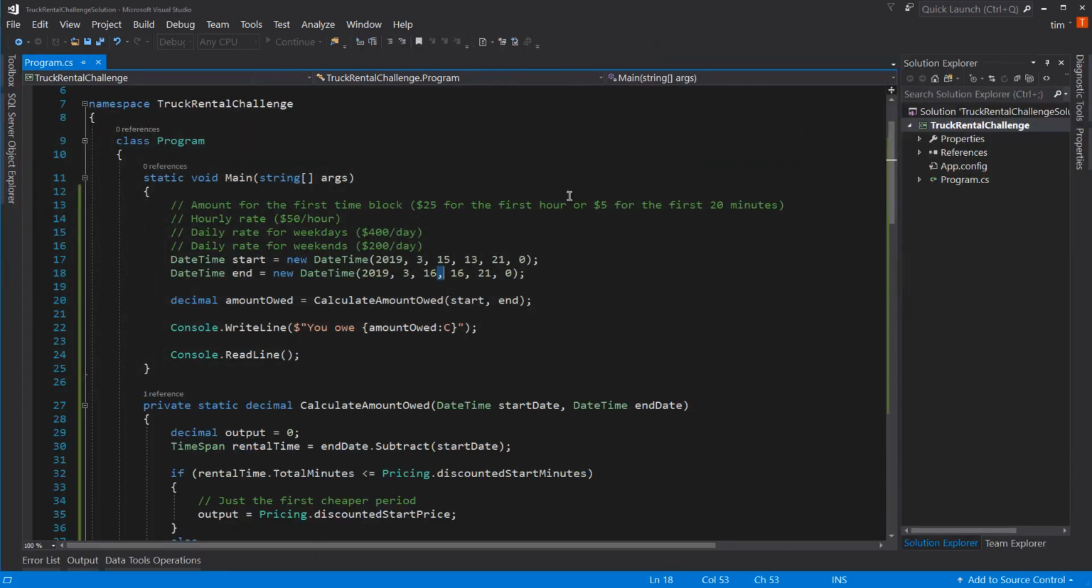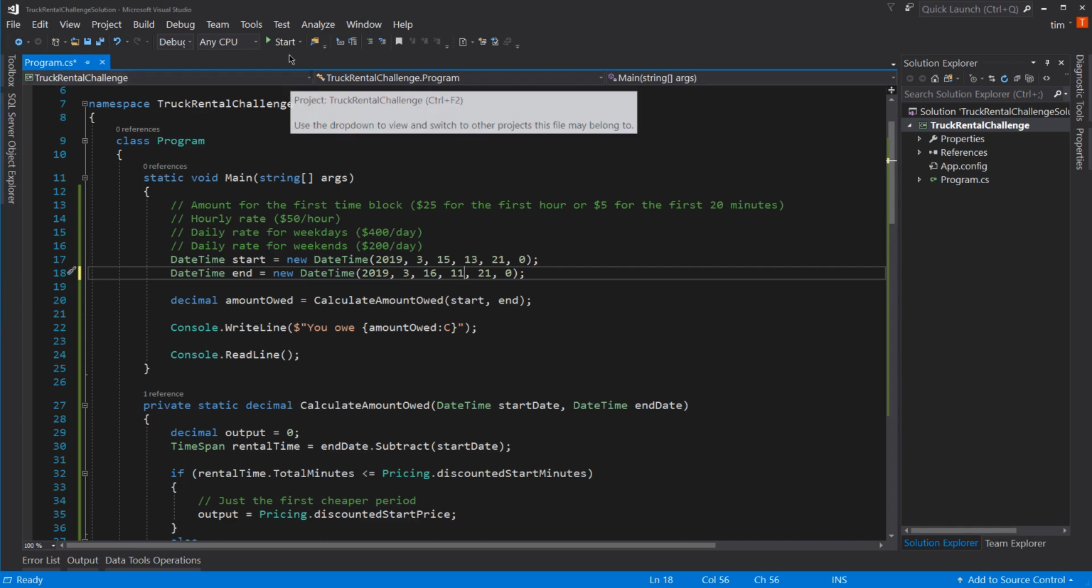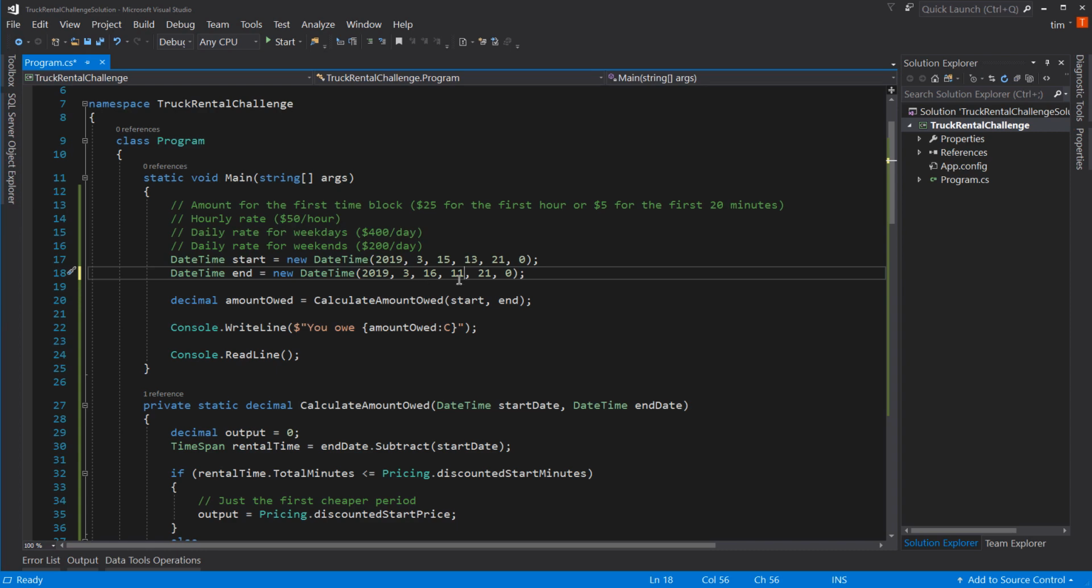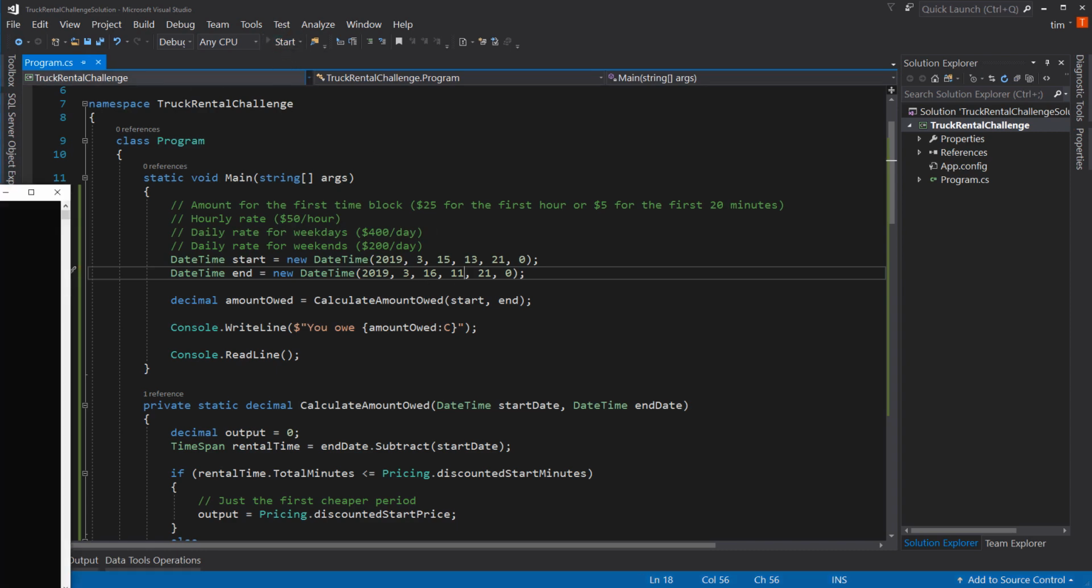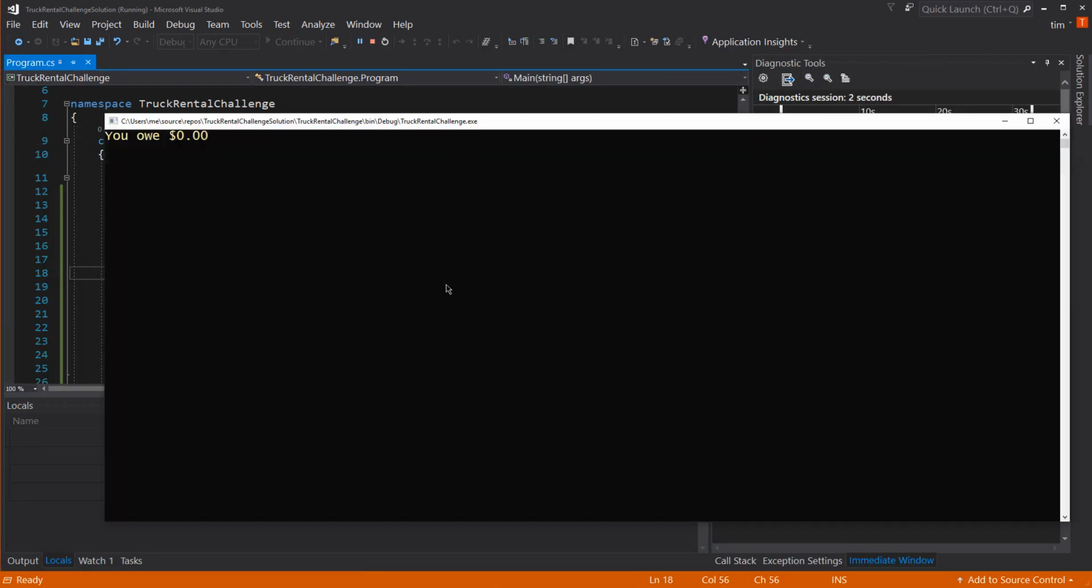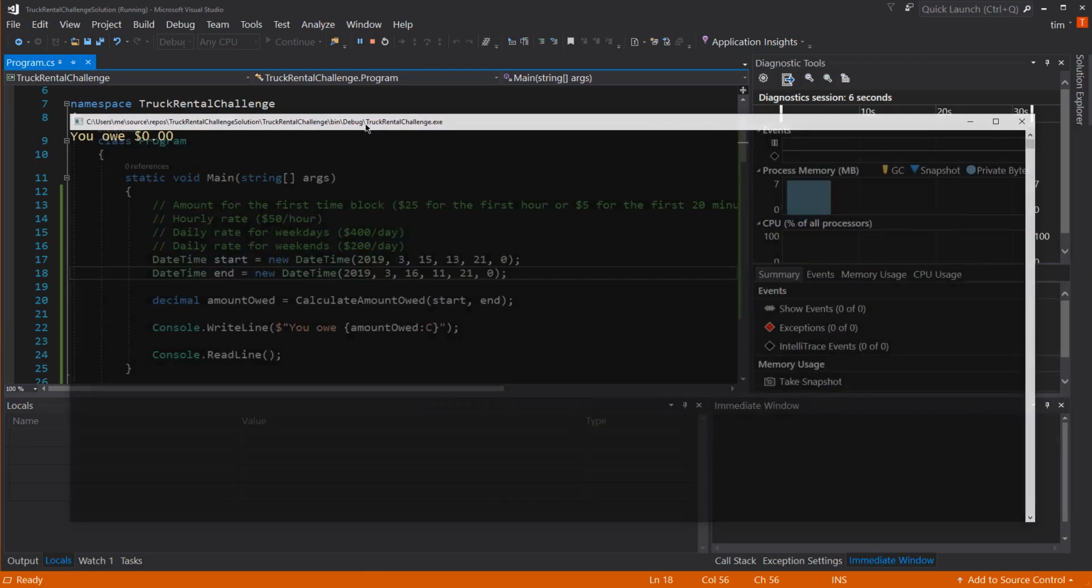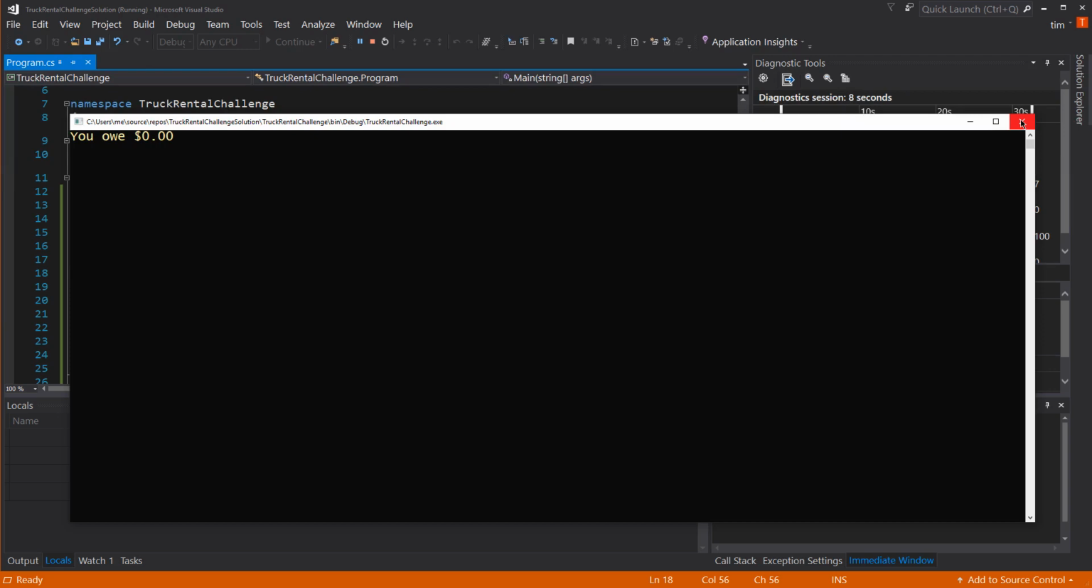Excellent. Let's change that time to be 11 a.m., which means just $400 because we returned it within that 1 day period. And it says you owe $0. That's awesome. Let's find out why we owe $0. My guess, it has to do with rounding of days.